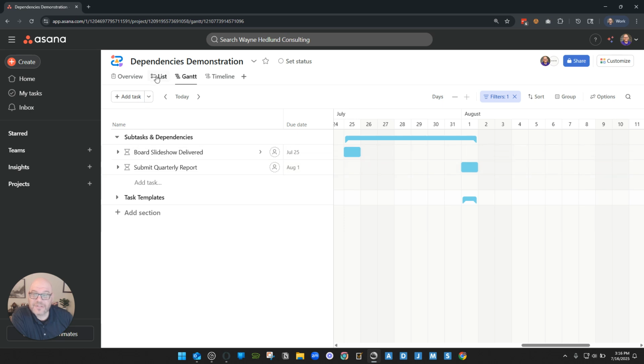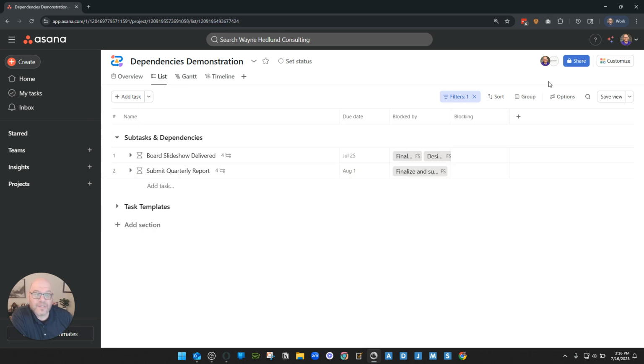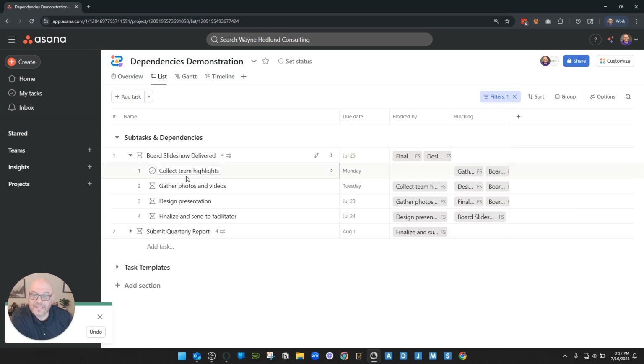All right, so we've established some dependencies here. We can pop over here and say view, and we can see using our blocked by and blocking how each of these are blocking one another. It all looks pretty good.